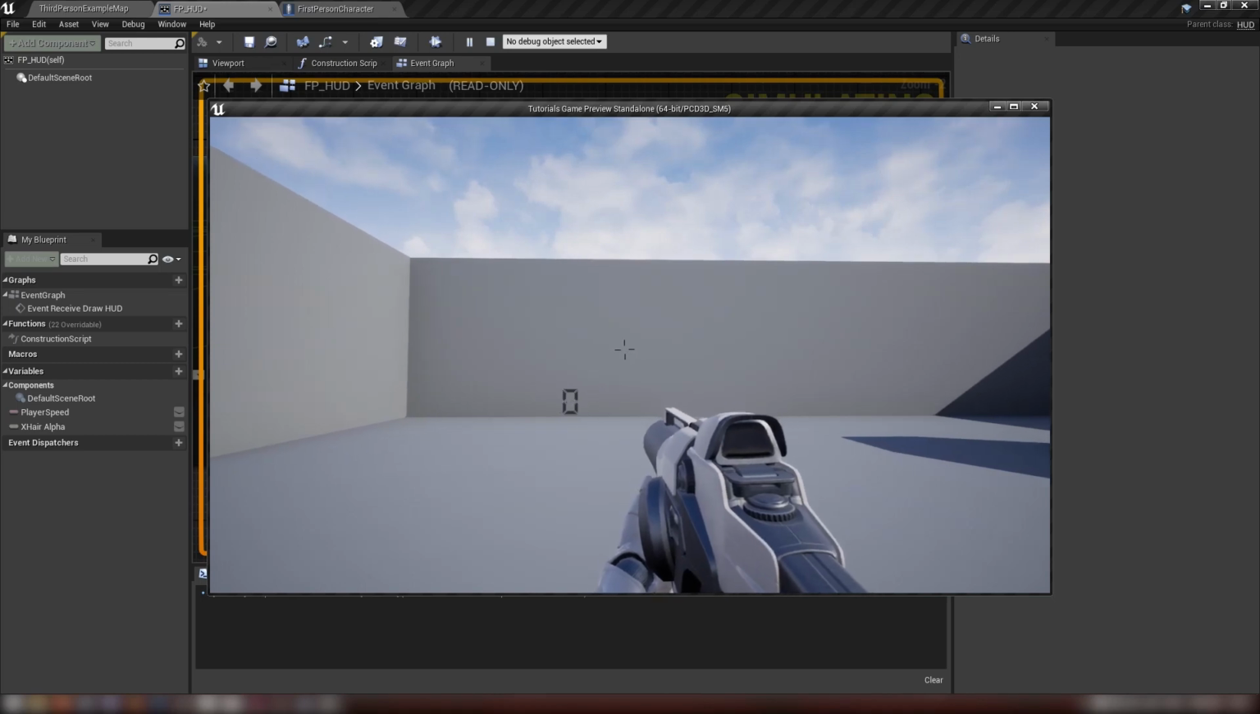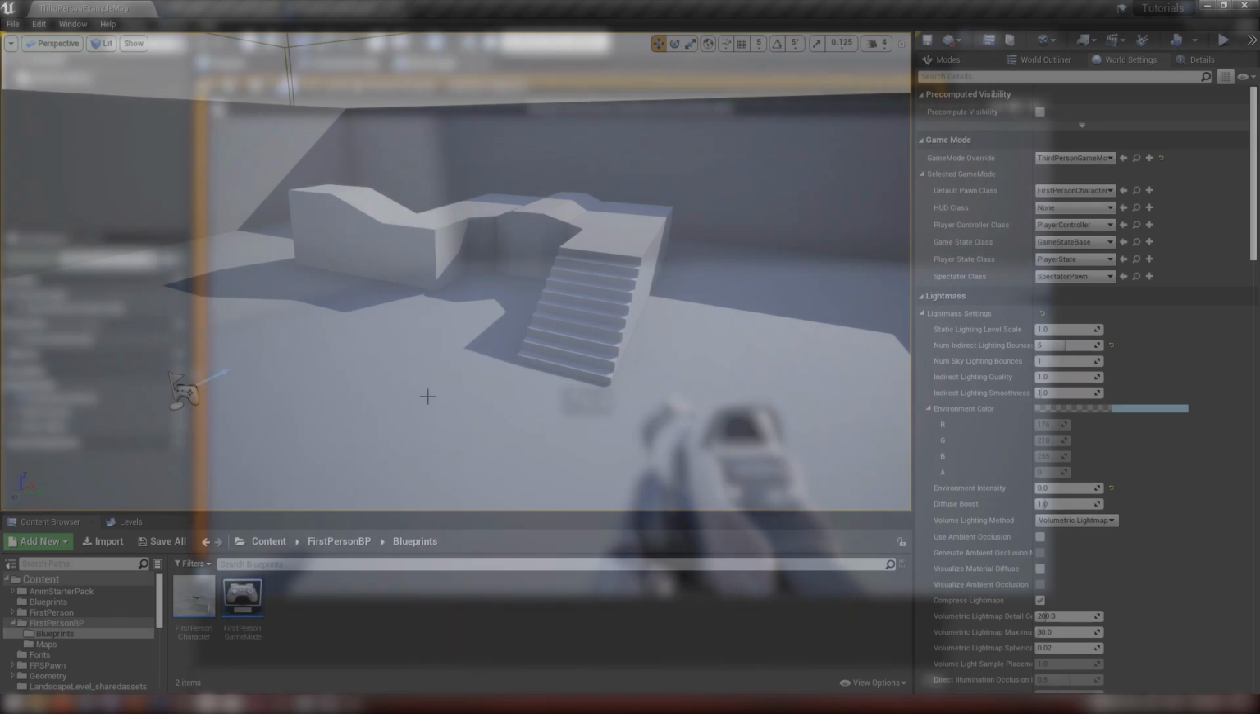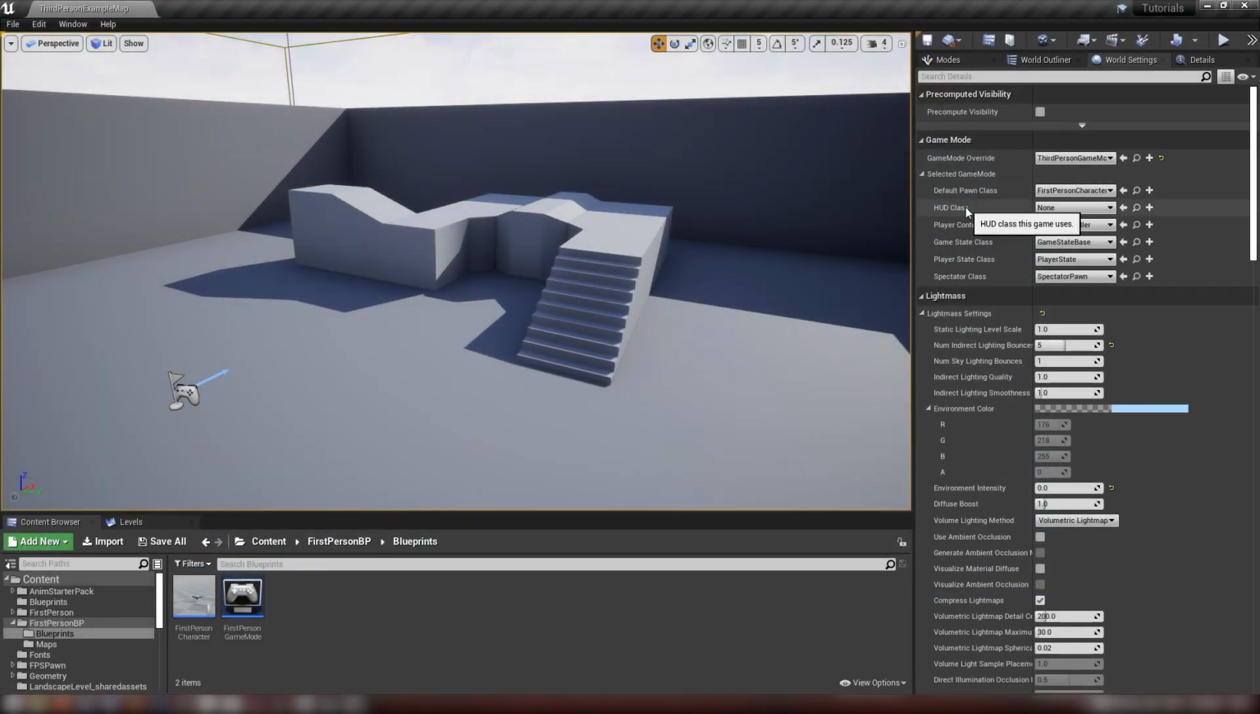Hey guys, welcome back. In today's video I thought we would talk about dynamic crosshairs and how to make different sort of HUD elements using the HUD class that you might have seen here over in the world settings.